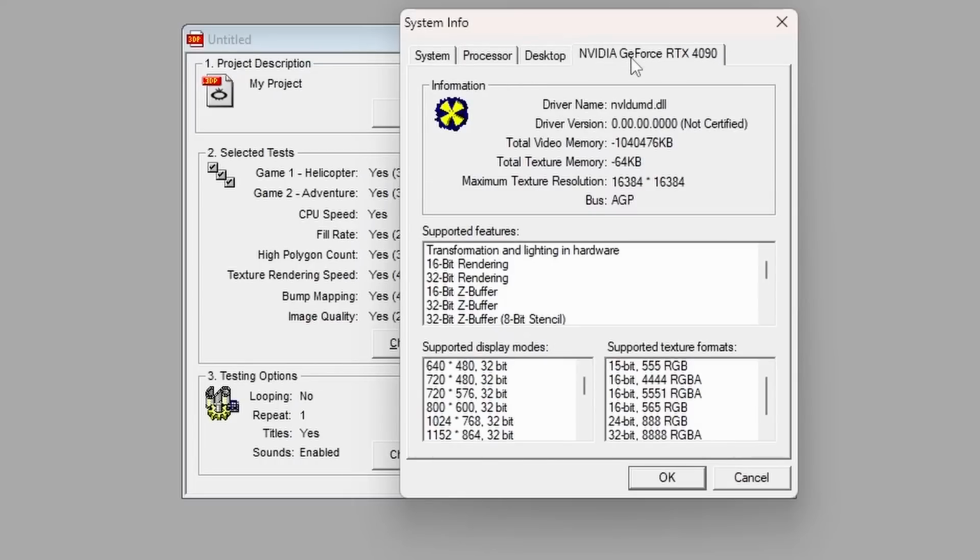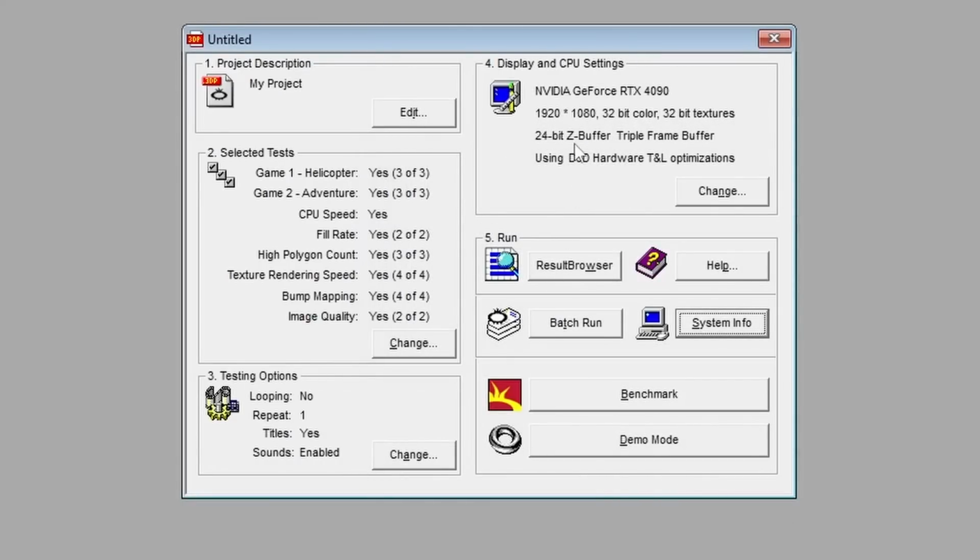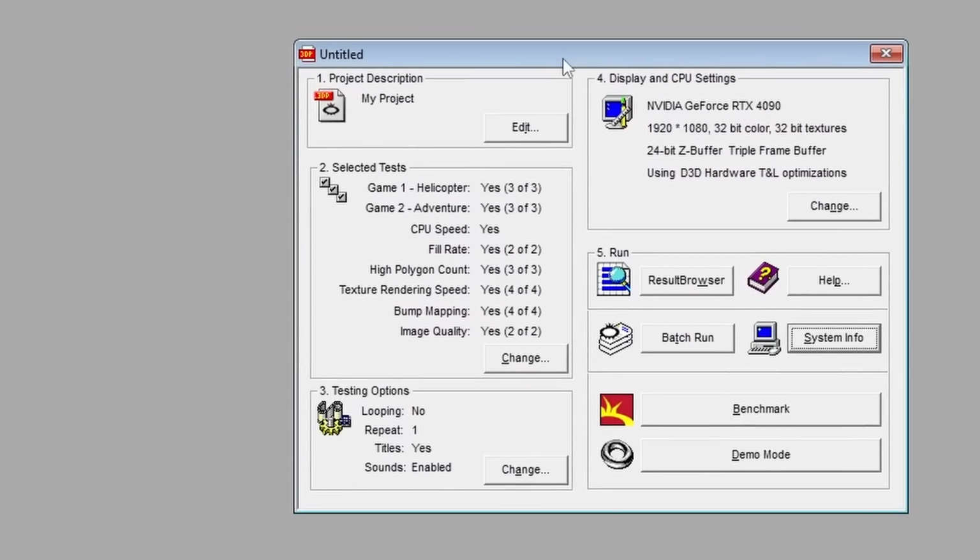See what it says about the 4090, not certified. Total video memory minus, like what's that, a gigabyte, minus 64 kilobyte. Oh, that's so funny. Bus AGP, oh, it's so good. There must be a lot of try catches in the code with this stuff where it's trying to analyze, like, oh, it's PCI Express, but oh, it doesn't know what that is, so it just catches it and defaults to AGP. And there's all the supported features, which of course won't reference ray tracing or anything. That is brilliant. So yeah, that was a nostalgic look at 3DMark2000.